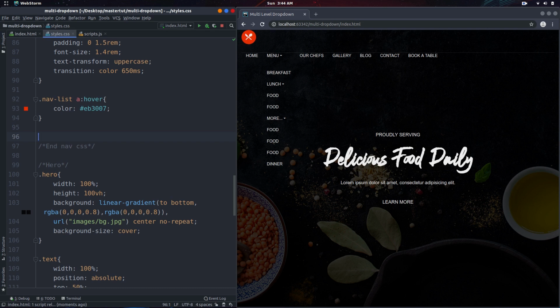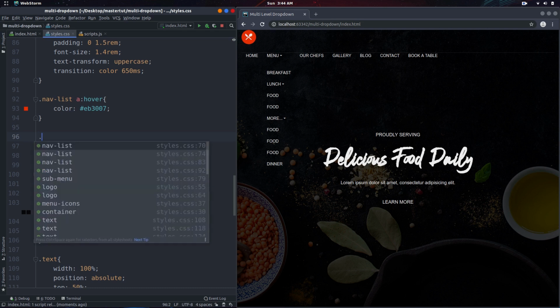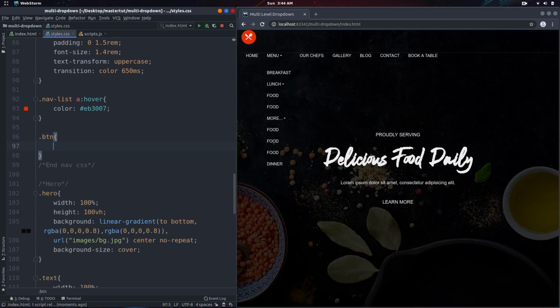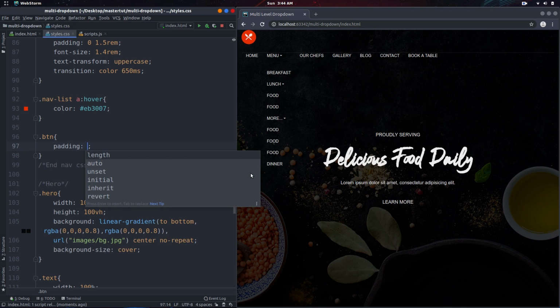Underneath of the hover effect, I want to select my button, so I'll do a btn. And this is going to be mostly for the styles here to the book a table and the button you see here. So padding, I'll be setting that to 1.3 rem all around.